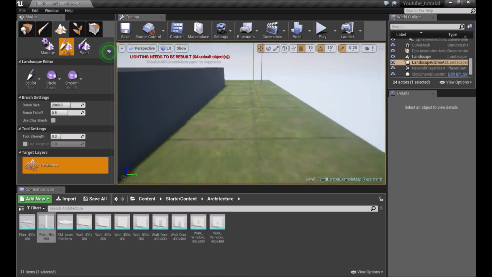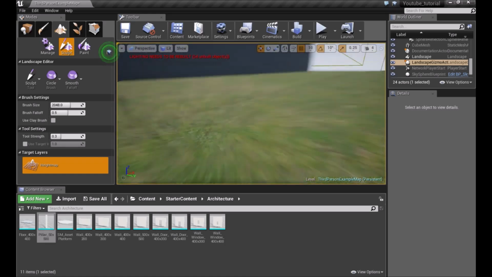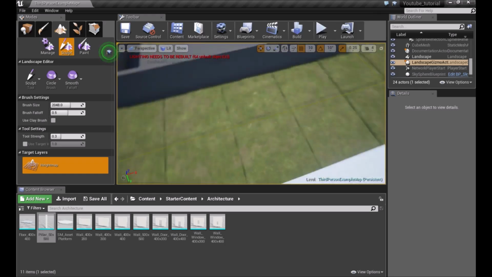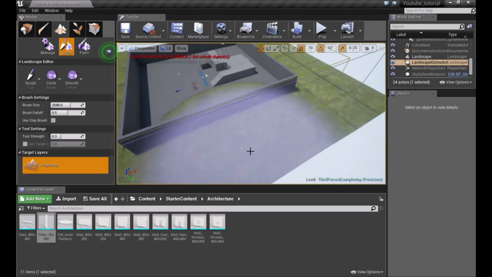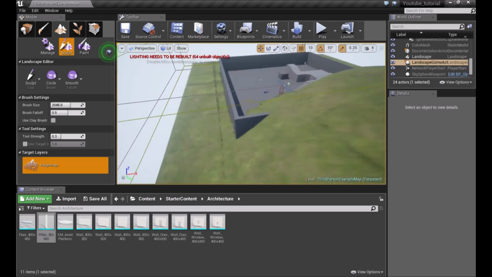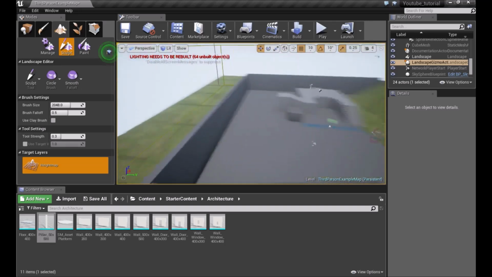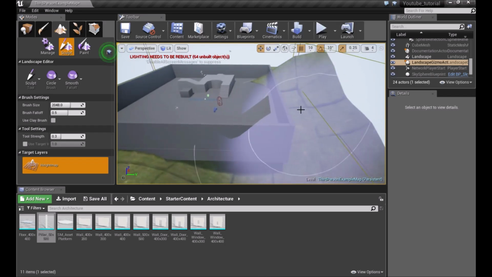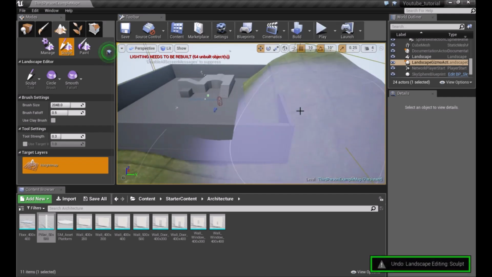And now you can see that we have some terrain with some grass material. This is the material that comes with the starter content. Then you can use this tool, click on it, and do all cool stuff, to make mountains and everything, and you can hold shift and click to make this go down. But we'll cover this properly in a different video.